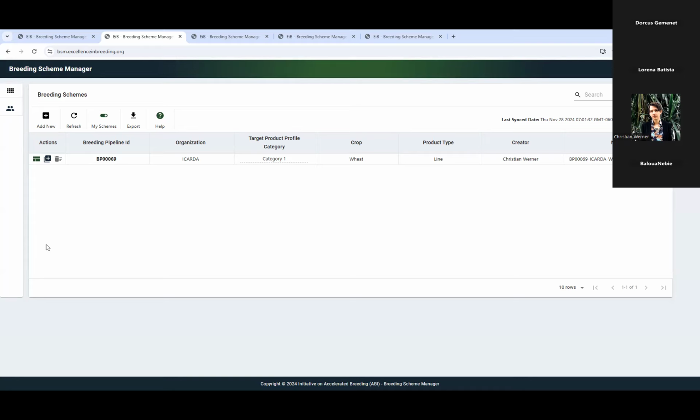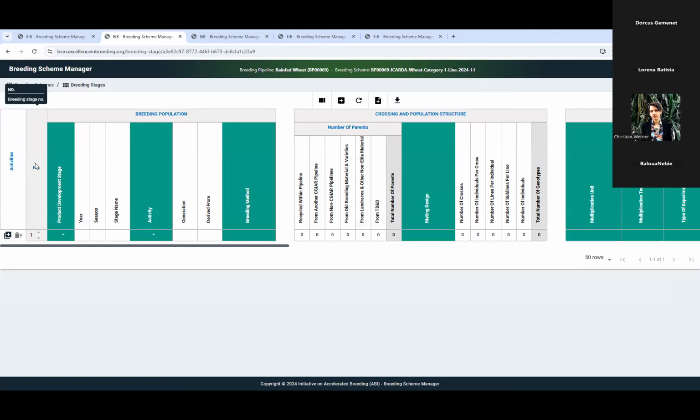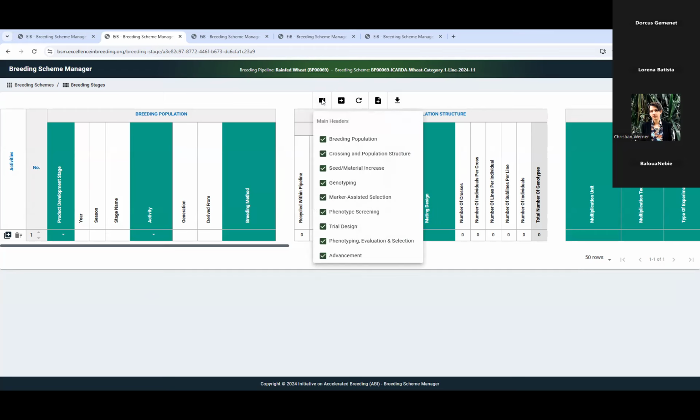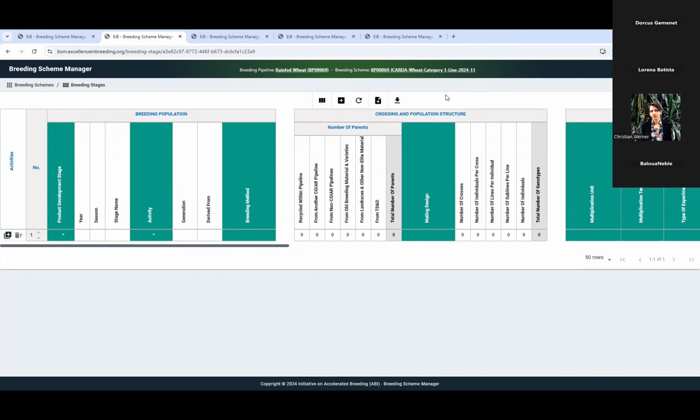Now, when we have created our breeding scheme, we click on this button here and move to the actual template where we will provide all the information. Again, we have up here the name of the breeding scheme and the breeding pipeline. We have a couple of buttons here. You can show and hide columns, which is helpful if you want to work on something individually and want to remove all the other ones. We're not going to do that now.